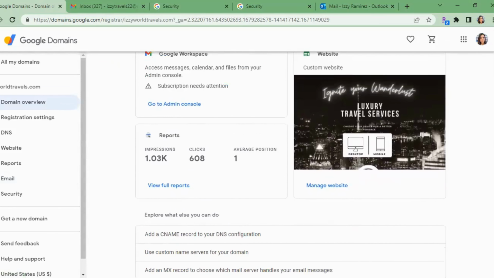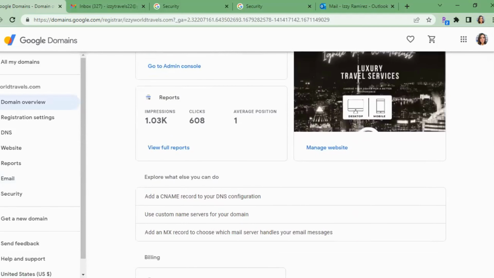Before I continue with the business email, over here, guys, in my previous training, I mentioned SEO. SEO stands for search engine optimization.